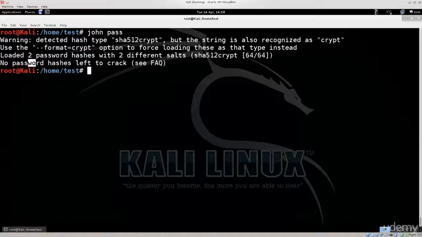For you, it's going to say something like passwords cracked. For me, it says loaded 2 password hashes with 2 different salts. So, yep, there we go. It says no password hashes left to crack because I have cracked them previously, but it doesn't matter whether you find them here or not. What you want to do is be able to see them later on, and that's the command that is of importance to you regardless of whether you see them here or not.